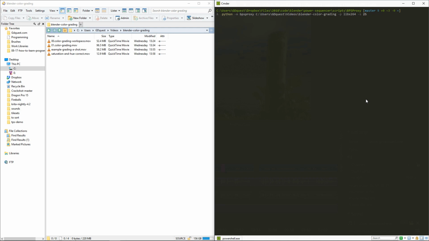But by default, it's going to use the 25% size, so you don't have to use these two options in this case, because of playback performances in Blender's video sequence editor.